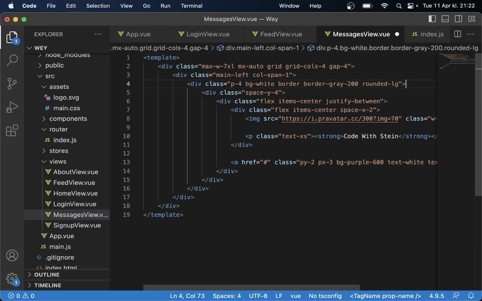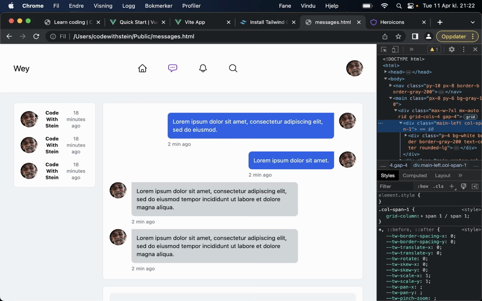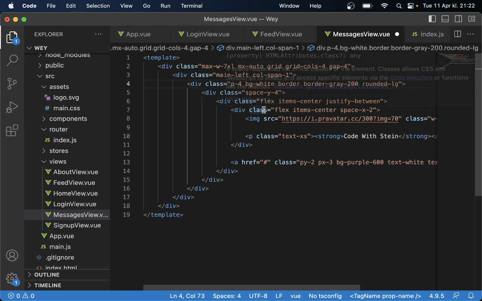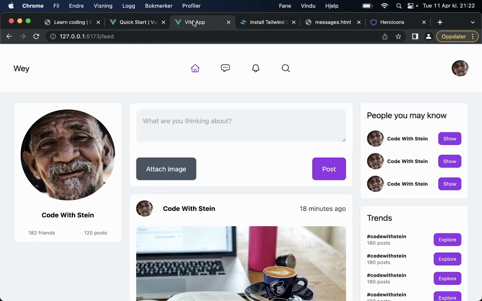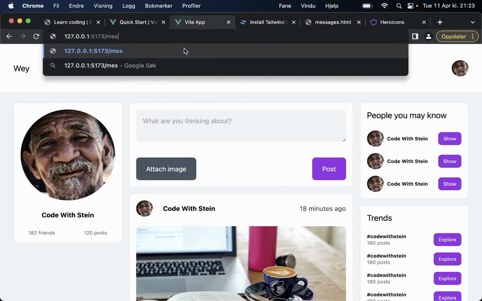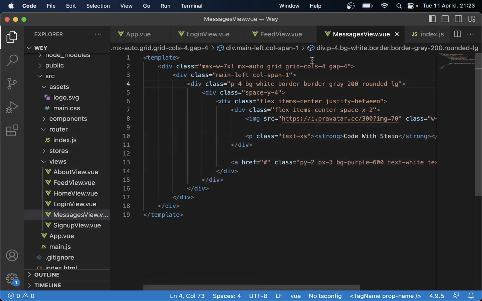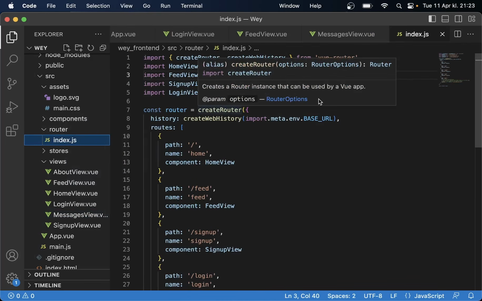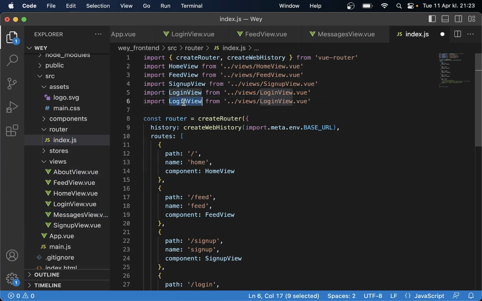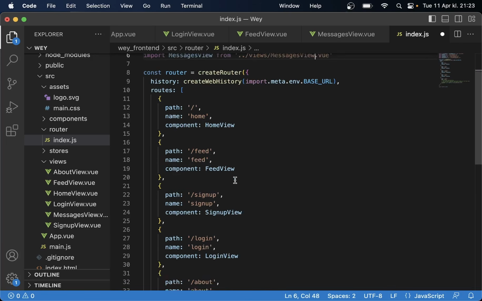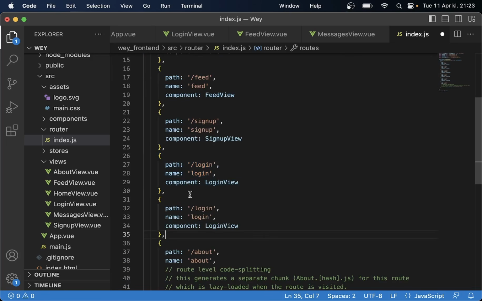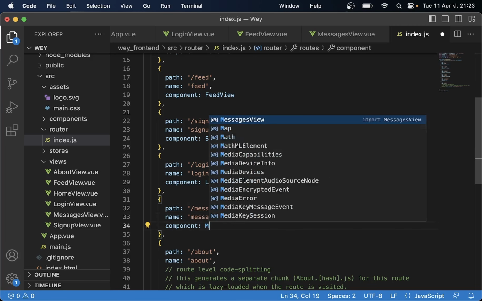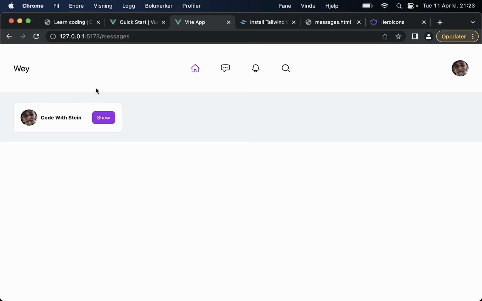I can just remove the title because I just want a list of names here. Avatar, the name of the user, how many minutes ago we talked to this user. So if I save now, go back here and into messages, then this will not load because we haven't added this to the router. So I can do that before I do anything more. Messages view, the file is MessagesView. And I can add it below the login. Messages, name can be messages, and we're going to use the MessagesView. So now we have it here.